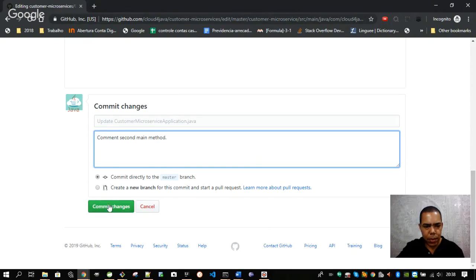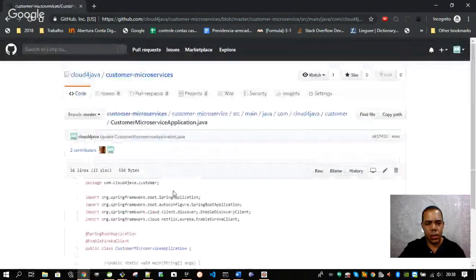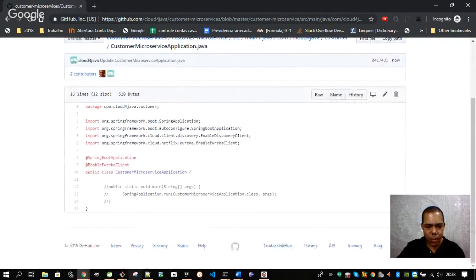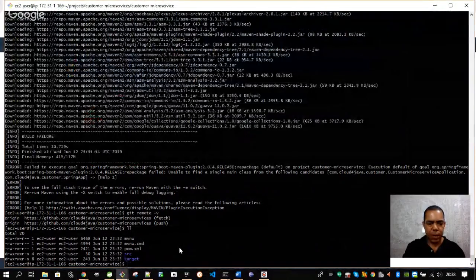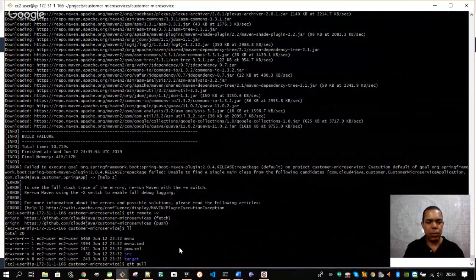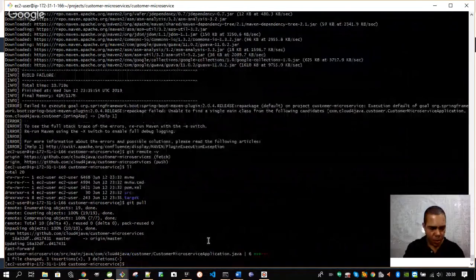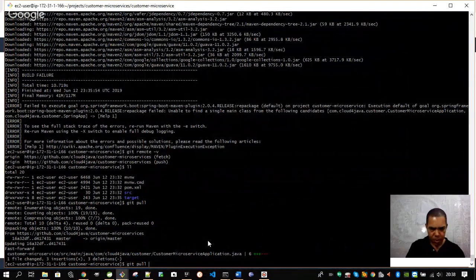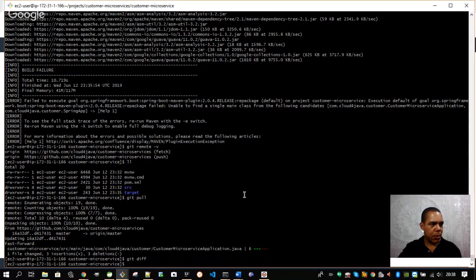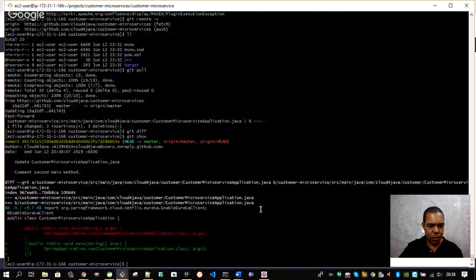Okay, so let's save here, commit changes, just to shorten our path here. So let's give a git pull. Git show. Okay. So mvn clean install -DskipTests.